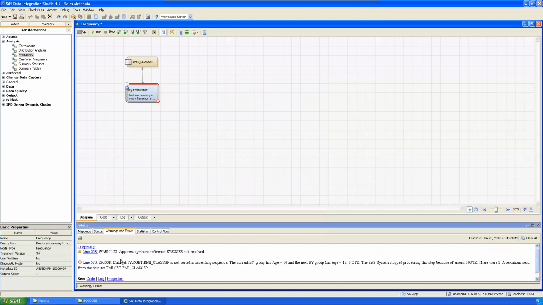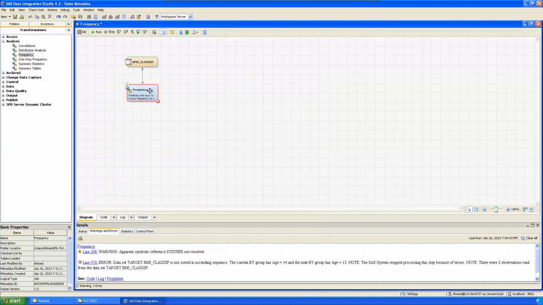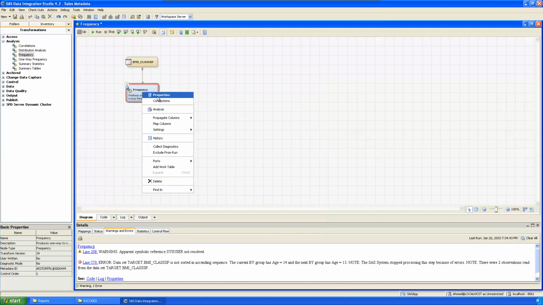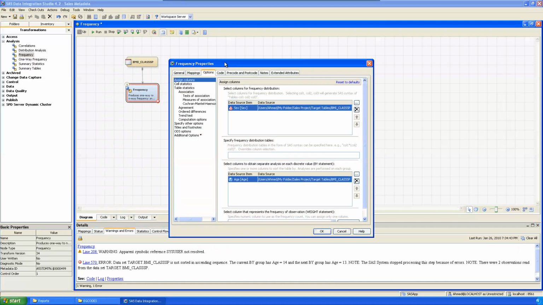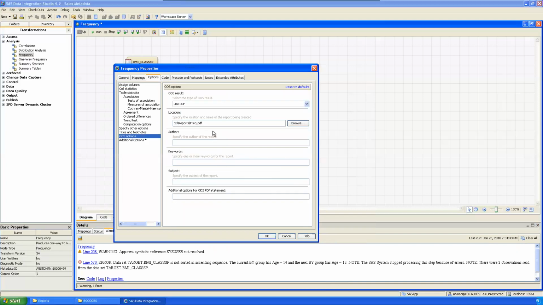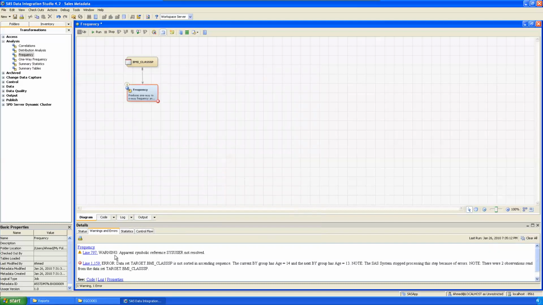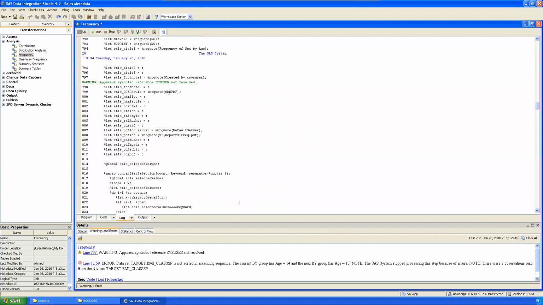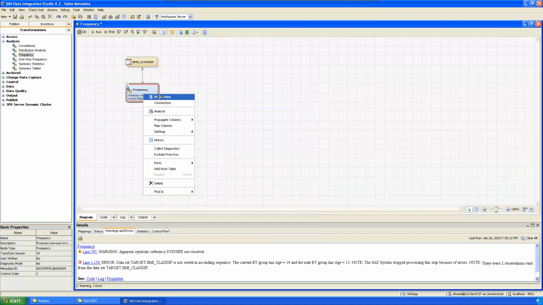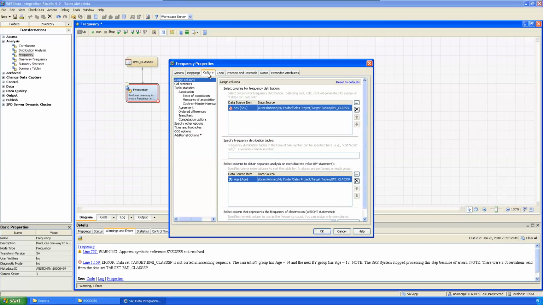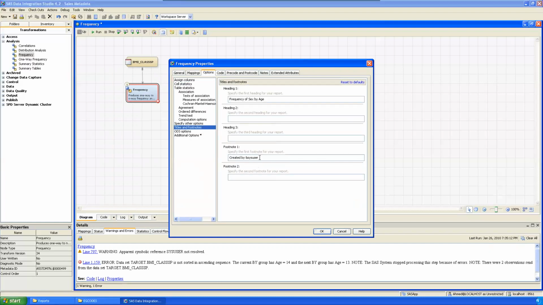Error is there. Apparent symbolic reference SYSUSER not resolved. Actually SYSUSER is not resolved. So there is a problem in the code, I mean the options. ODS options, titles, footnote, right? Okay. Remove this one. Ampersand SYSUSERID correct only, right? Okay, let us see again. Run it. Same error. SYSUSERID, right? Okay, let me do it again. Options. SYSUSERID.